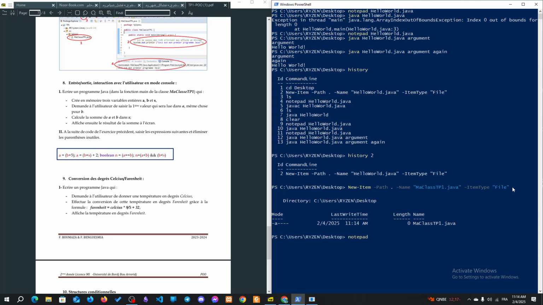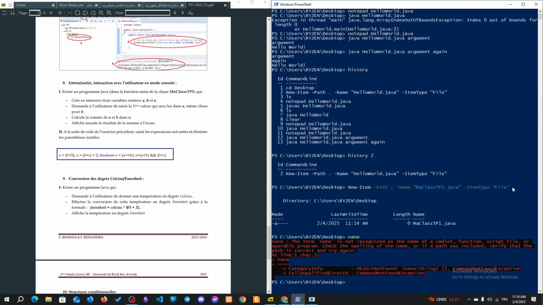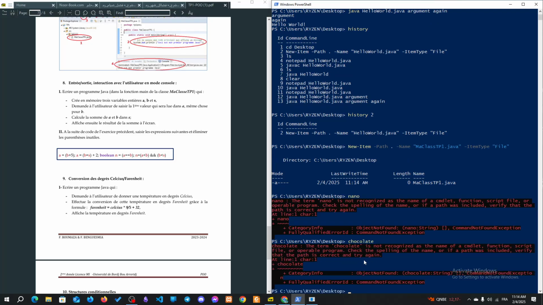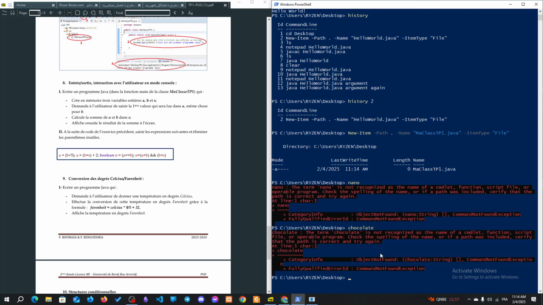In Linux, if you're going to use Linux, you're going to find something called Nano, which you can use. For me now, if I type nano here, I don't have it. I can download it using something called Chocolatey, and it has its own commands.